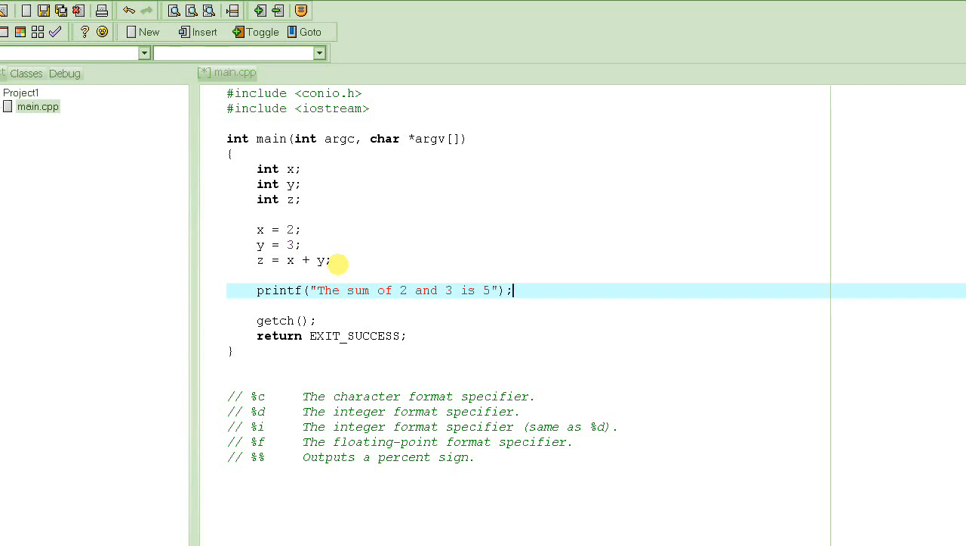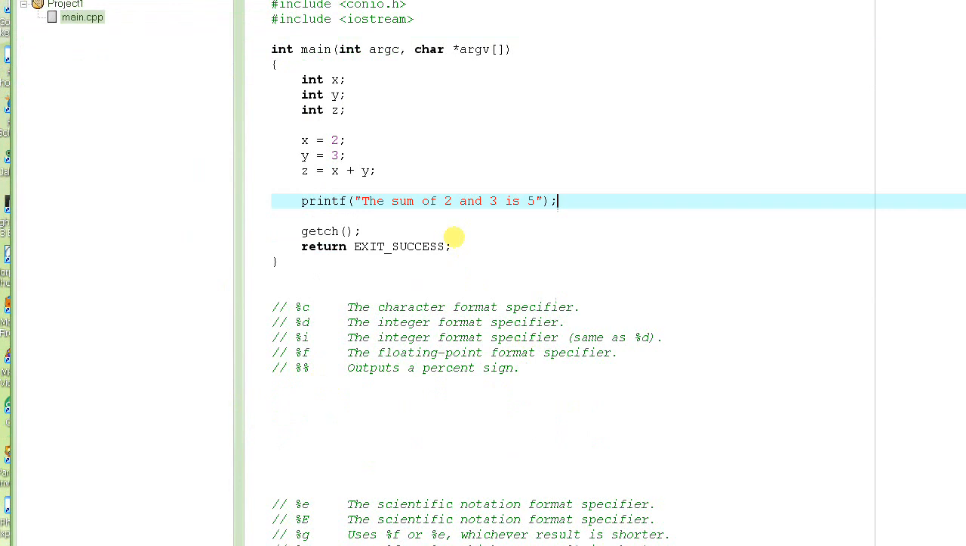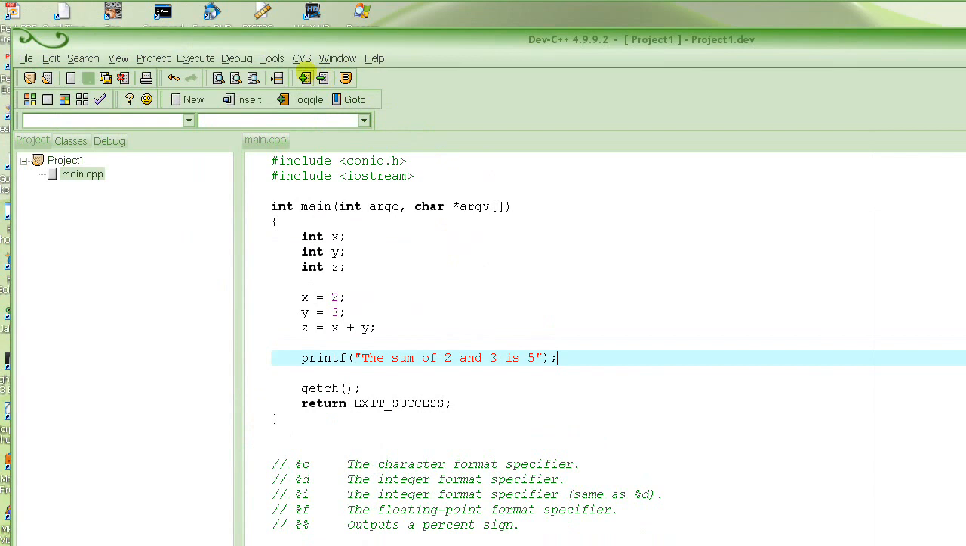Now notice that we haven't used the variables themselves here, but let's just write this for now, and please ignore whatever else is written here. So we wrote that, and now we are going to compile it. How do you compile it?